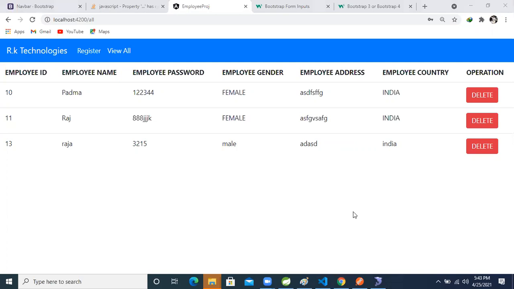Do you want to delete any record? Okay, I'm deleting. I want to delete record 13. So what can we do now? Just click on the delete button. See, here we are getting the message: Employee deleted.